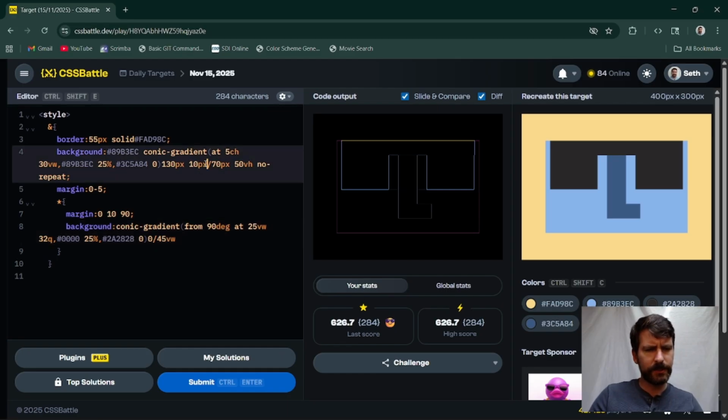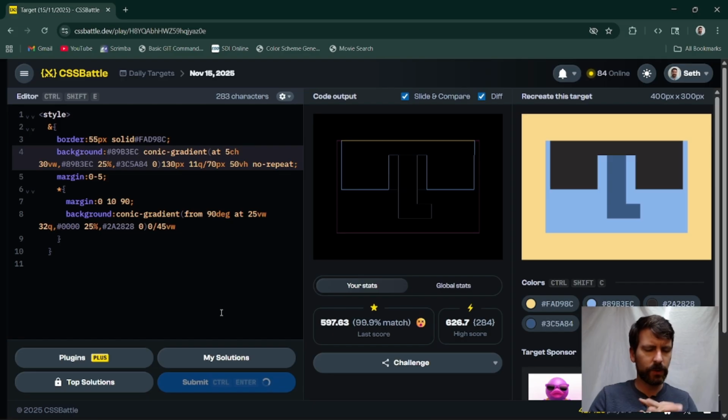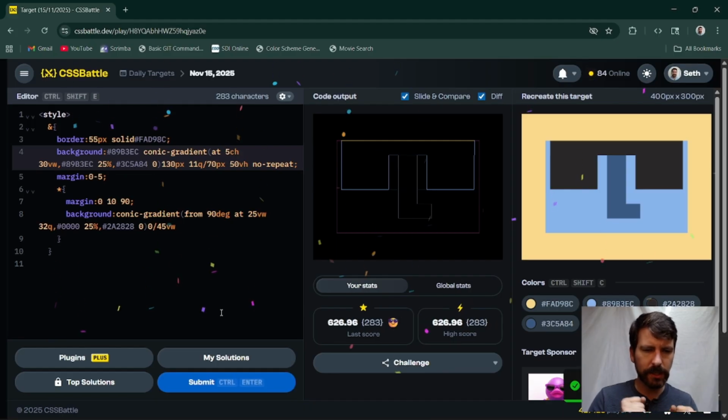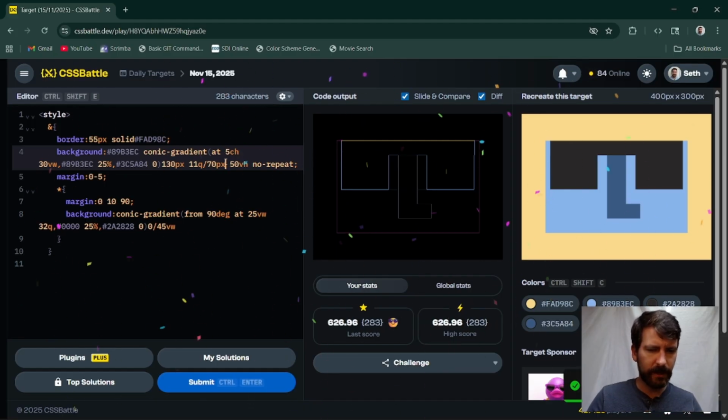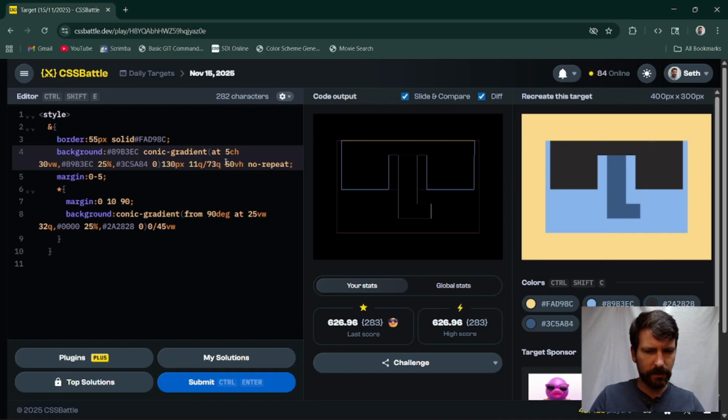All right, 10 pixels. Let's see. Q. Well, nothing pops out at me there. .9. All right, let's try 11. And if that doesn't work, we'll go back to 10 pixels and then try that 70 and 130. And the 55 pixel border. Of course, yes, that worked. Every one that works is another character.